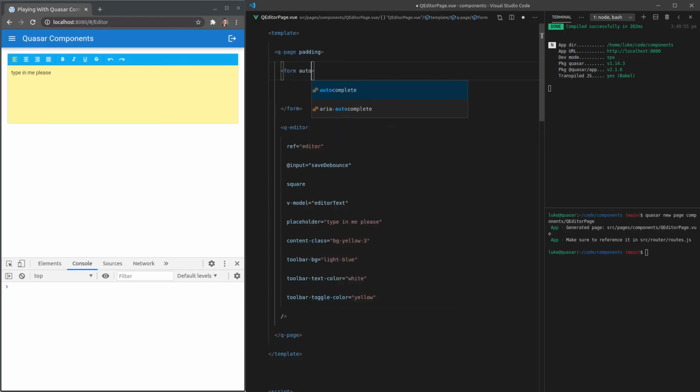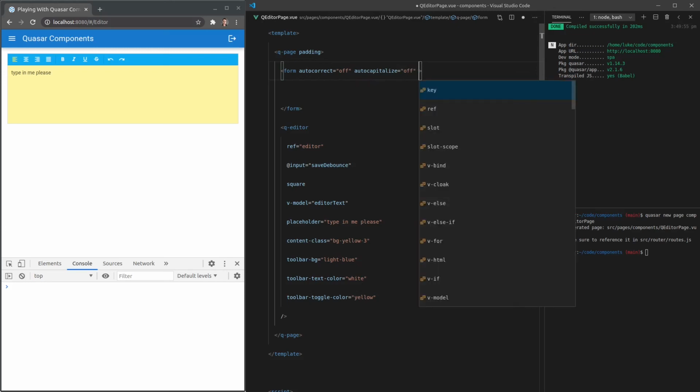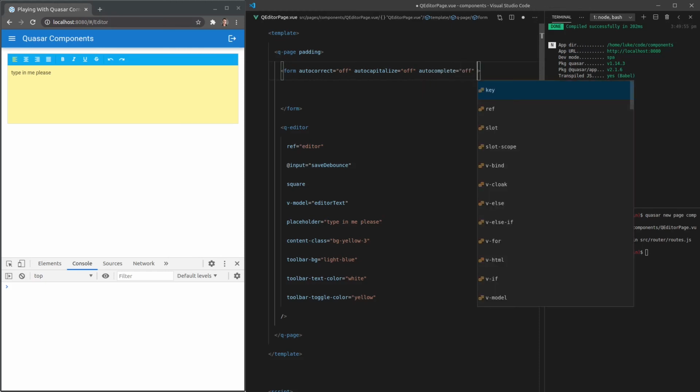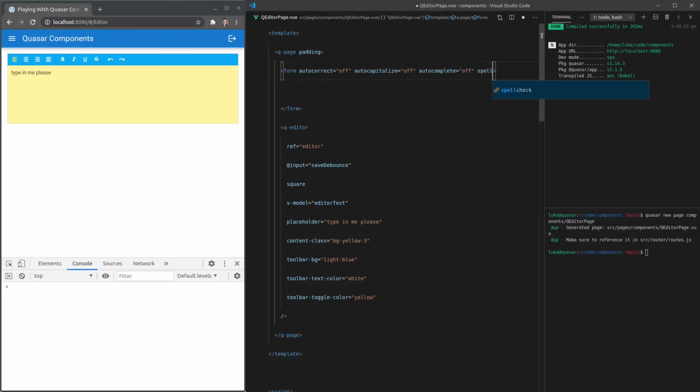And they are autocorrect, set that to off. The other one is auto capitalize, because you probably don't want it to auto capitalize if you want people to have total control over this form without it changing on them. Autocomplete as well, so you might want to set that to off. And then the other one is spell check. You might also want to set that to off, to false.